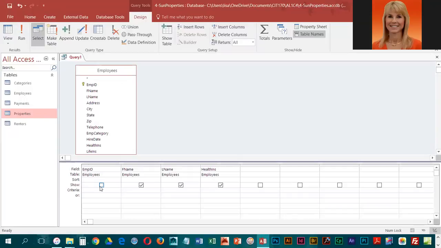And they want us to extract the employees who have health benefits. So under health insurance, you can either put yes, true, or the number 1. Okay, if you put the number 1, it converts it to true. If you key in yes, it does the same thing as true. So we're going to run it.